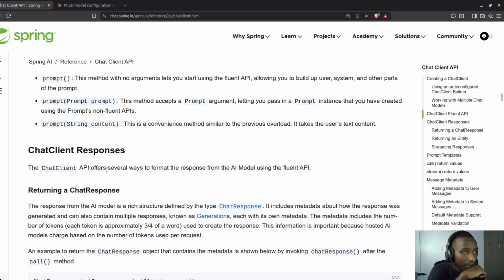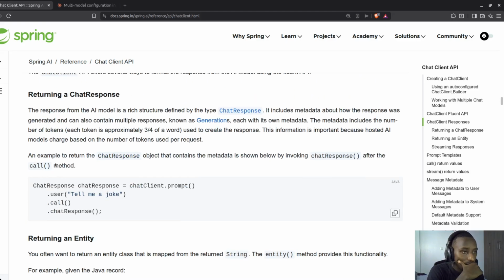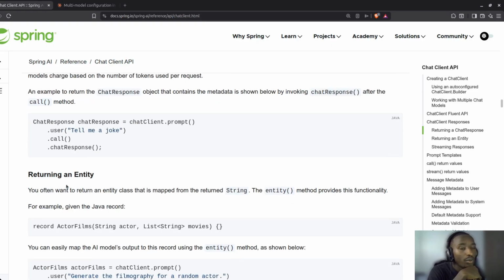The chat client API offers several ways to format the response. So this is where you get the response. So returning a chat response. There's a ChatResponse class as well that we don't talk about often. So you can return a ChatResponse, and it comes with metadata. So this is when you're looking for metadata.